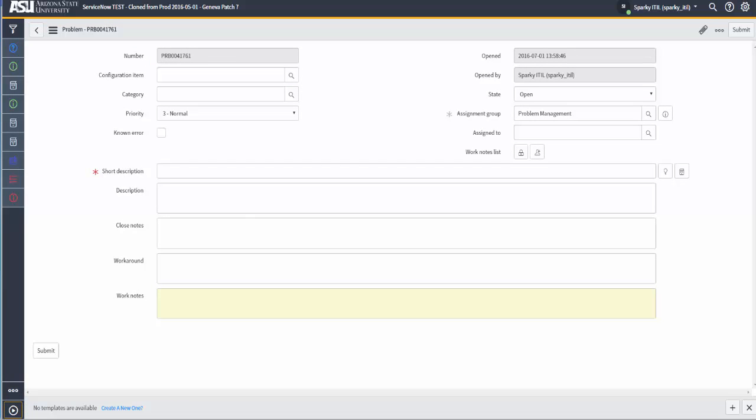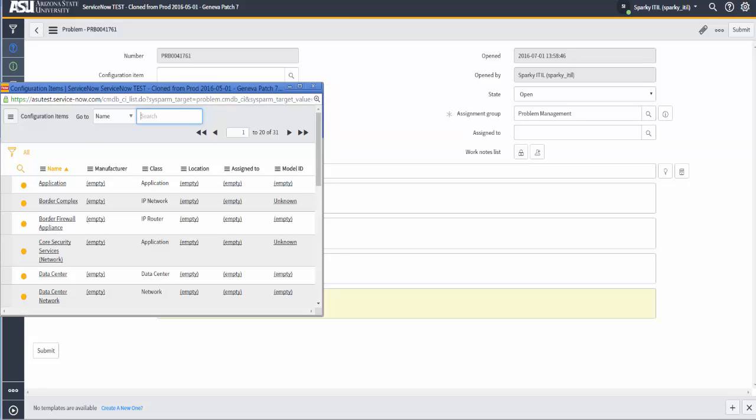Here's the Add New Problem Record form. Several different items that you can pick on the form. Notice that the only required field is the short description. We want to link all of our problem records to configuration items, so we'll pick from the list, or you could type ahead.